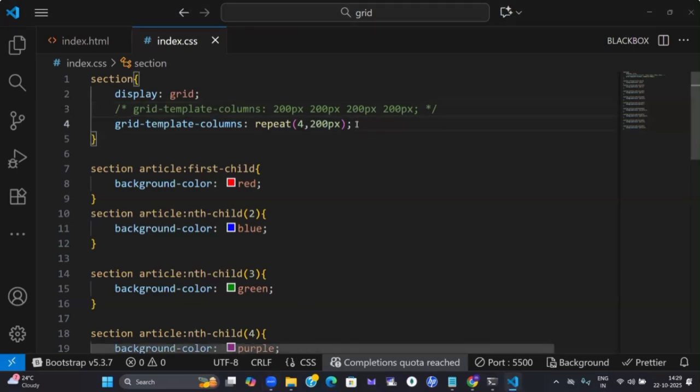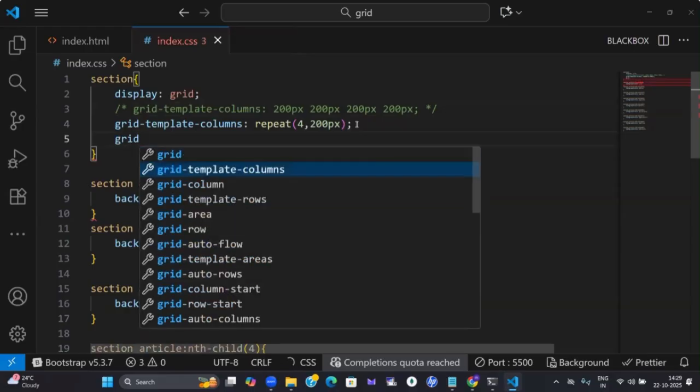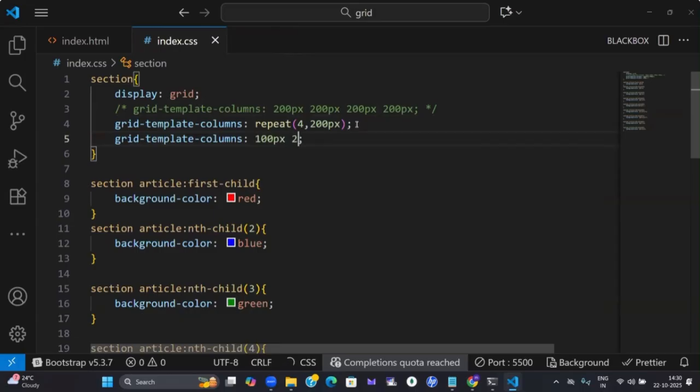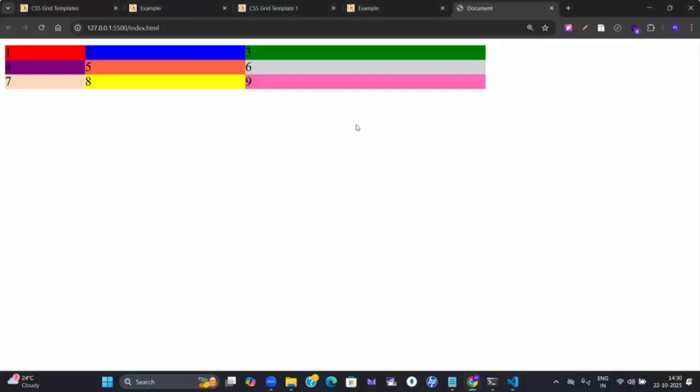Now next one. If I have different sizes, grid template columns: 100 pixel, 200 pixel, 300 pixel. It means 3 sizes I have. Now you can check, it will divide like that. If you observe carefully, have you ever played with the mirror cube? Sizes are like that: small, big, big. One of the sides will display like this. If you play, you can understand that. Is it clear?